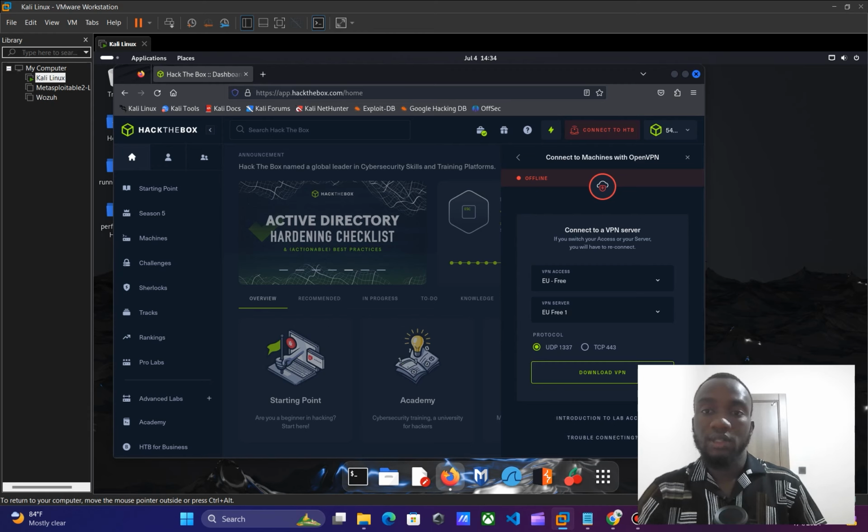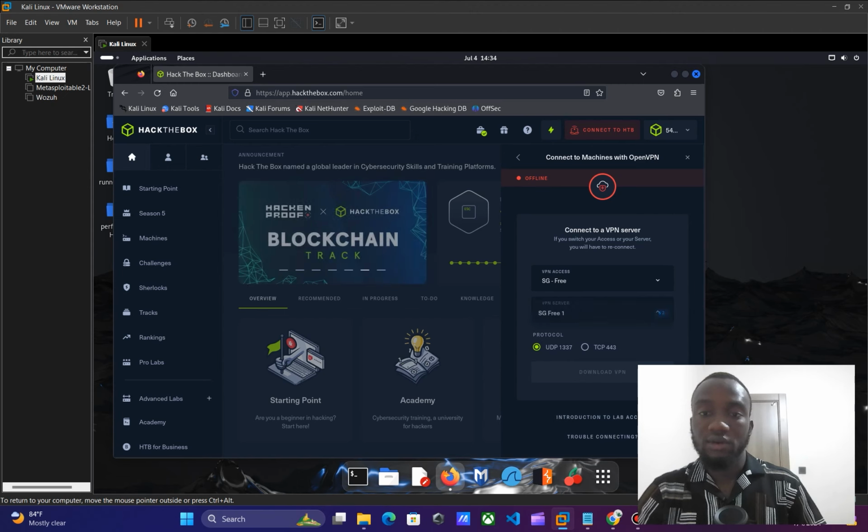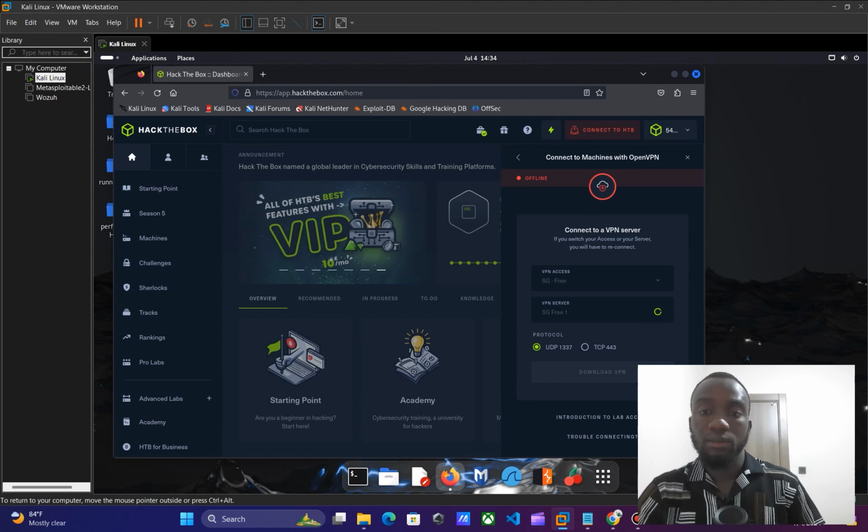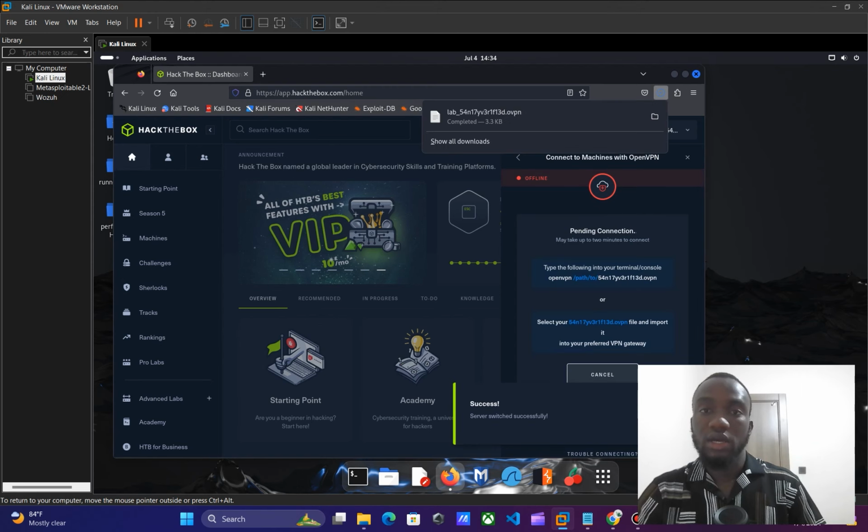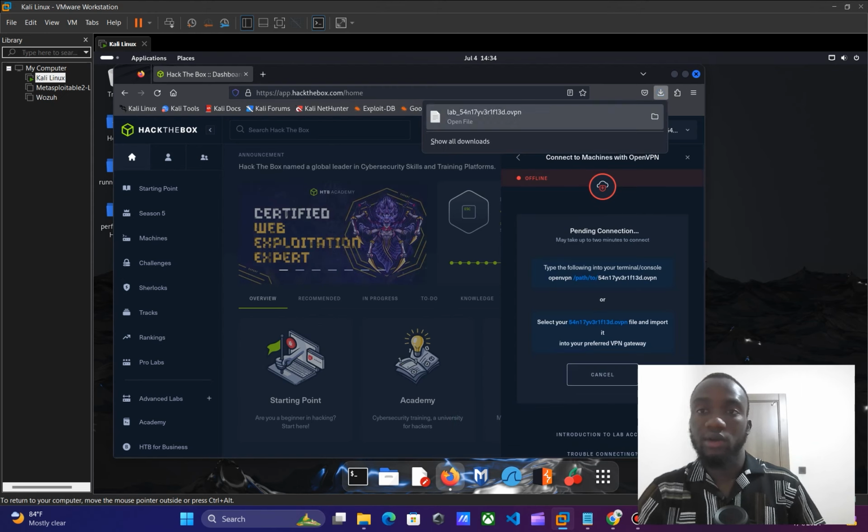For the VPN server, I will be choosing Singapore because it is less crowded. I'm going to choose Singapore free one. This is going to change my VPN server from EU to Singapore. Once this has been successfully changed, I'm going to click on the download VPN button, and this is going to download an OVPN file for me.